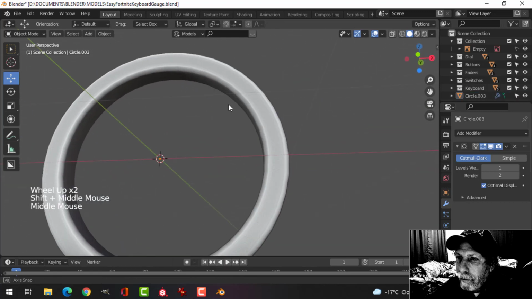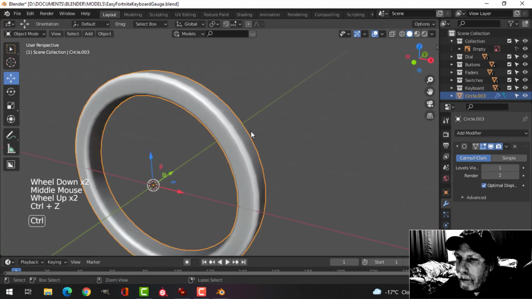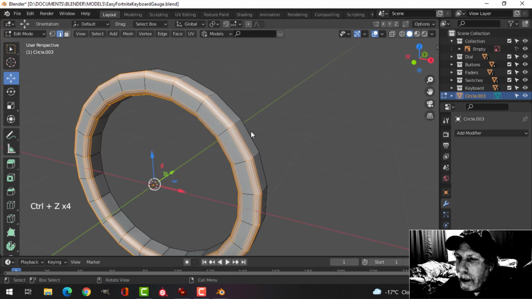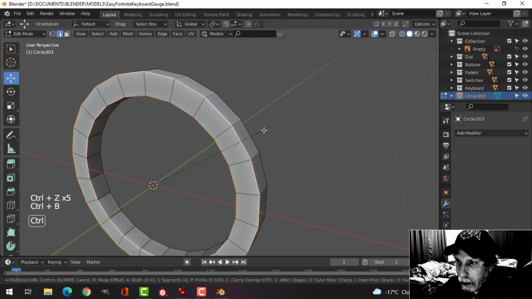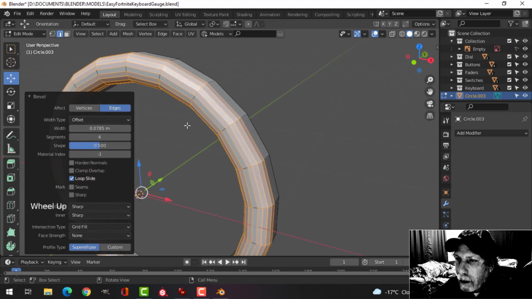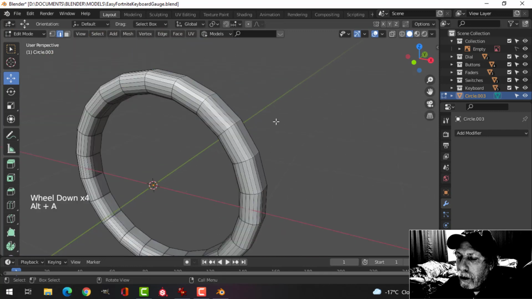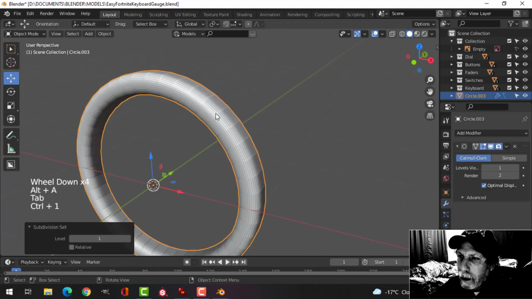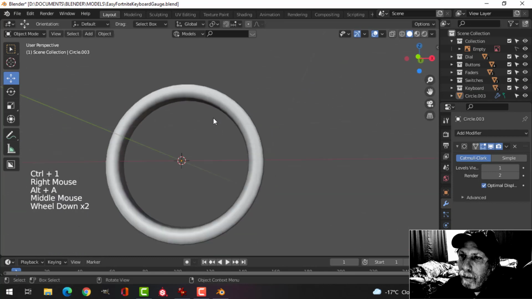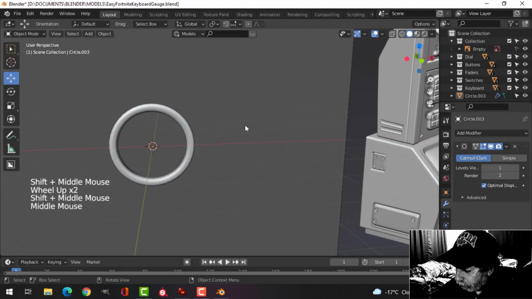Now, I wanted it a little flatter on the surface. Maybe I'll do that again, and we'll try Control B and pulling, and we'll come further so that this middle one here is similar to the width of these. Try that. Let's go Control 1 again, shade smooth. Maybe that looks a little bit more like the original. Okay, so we have that.